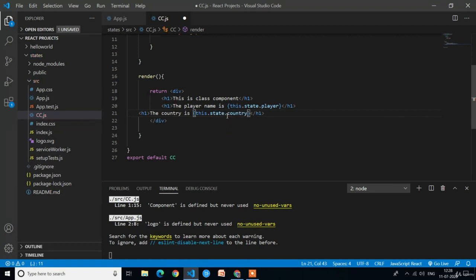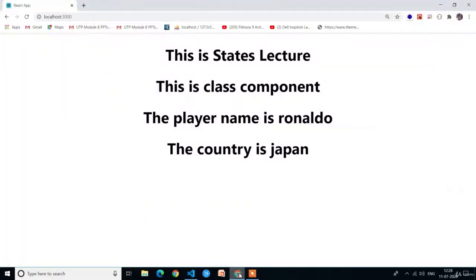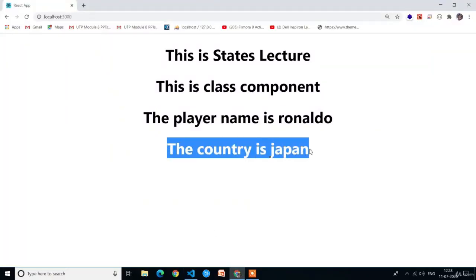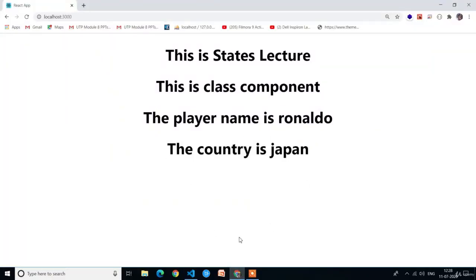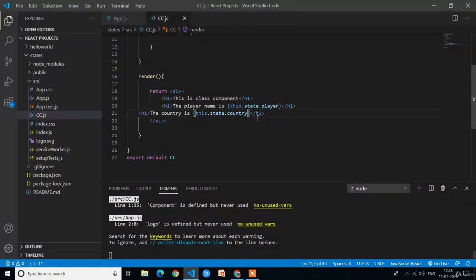Now let's go back to Google Chrome. Here you can see the output. The country is Japan. So this way we can create states in class component and we can use them in the HTML content while rendering.